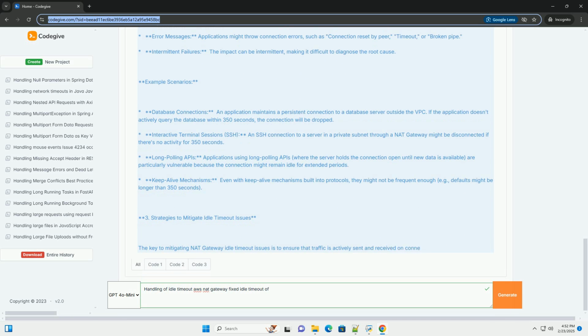Example scenarios. Database connections: an application maintains a persistent connection to a database server outside the VPC. If the application doesn't actively query the database within 350 seconds, the connection will be dropped. Interactive terminal sessions, SSH: an SSH connection to a server in a private subnet through a NAT gateway might be disconnected if there's no activity for 350 seconds. Long polling APIs: applications using long polling APIs, where the server holds the connection open until new data is available, are particularly vulnerable because the connection might remain idle for extended periods. Keep alive mechanisms: even with keep alive mechanisms built into protocols, they might not be frequent enough. Example defaults might be longer than 350 seconds.